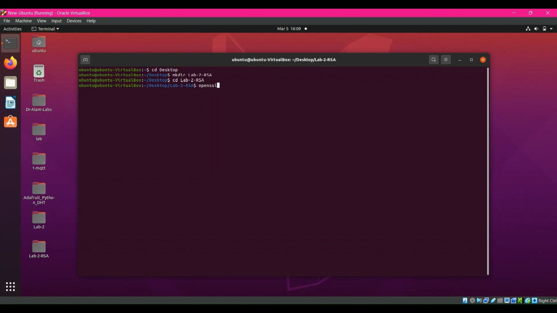OpenSSL. We actually already used that in a previous lab, so we can just go ahead and use it. I'm taking my time here because I don't want to make a mistake. OpenSSL genrsa -aes128, because that's the encryption we're using, -out alam_private.pem.